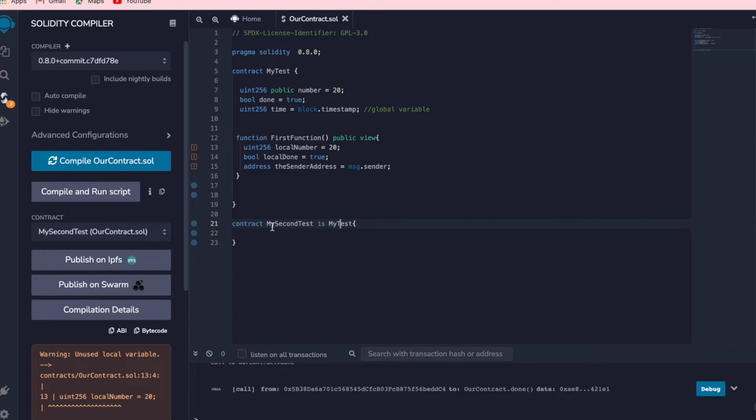We say contract, and then the name, is, and then another name of the contract you want to inherit from, you want to use the features from. Okay, so in the example now you will understand it. So first of all, let's see that it's complaining about all these unused variables.